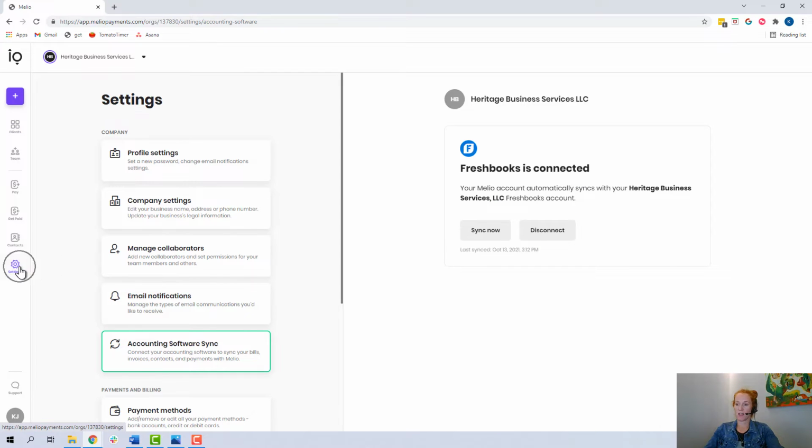Down here in Settings, in the Accounting Software Sync, I don't exactly know what this is going to look like for you. I'm already synced, so I don't want to disconnect myself, but you will have the option of which general ledger. I think they connect to QuickBooks, to Xero, and to FreshBooks. You will connect to FreshBooks.